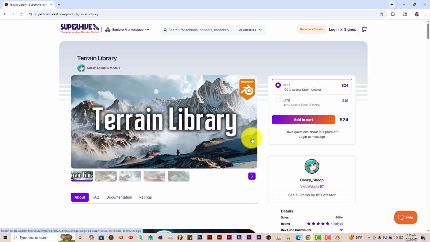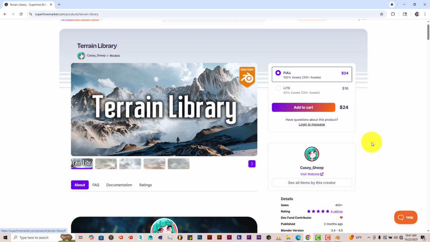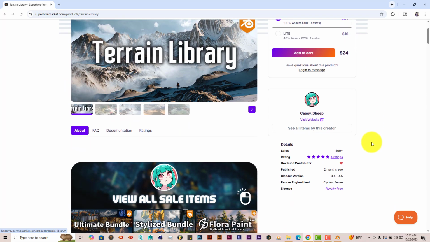And when I first saw this add-on, the developer was selling it for around $100, but now it's been dropped down to $24, which is great. And that's for the full version that has 310 plus assets. And the light version, which is 40% of the assets, is $16, so that's still not bad. But it offers a lot when it comes to the models.